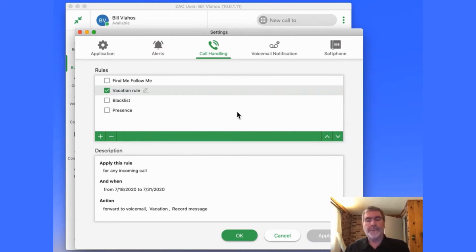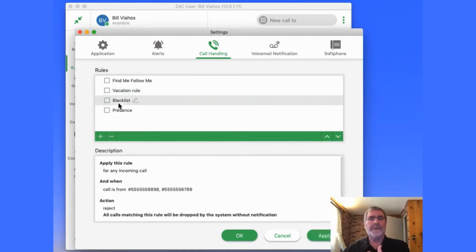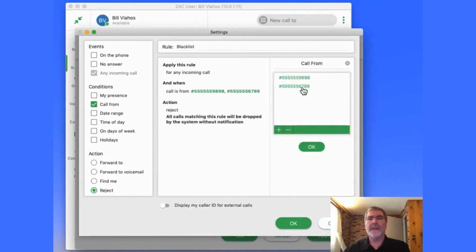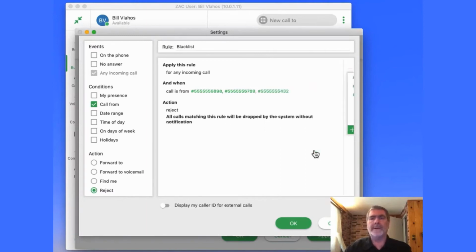Now another rule that you might want to do is what we call a blacklist rule. And so, if there's somebody I don't want to talk to, then I can say, hey, on any incoming call, if a call is from, and then I can just select this, click here, and I can enter one or more phone numbers. So I can just go ahead and add this to the list. Say a specific phone number, I click on this. And then I need to press the enter key, the return key. And then now I go ahead and click OK.